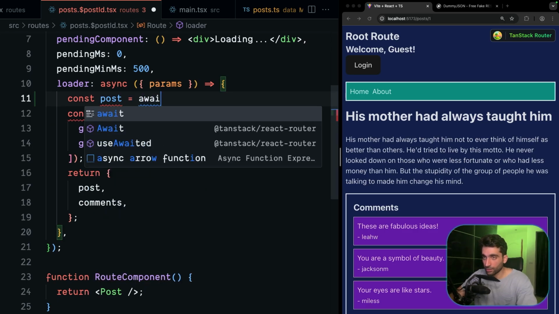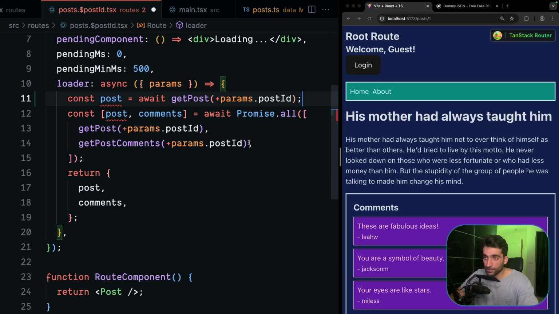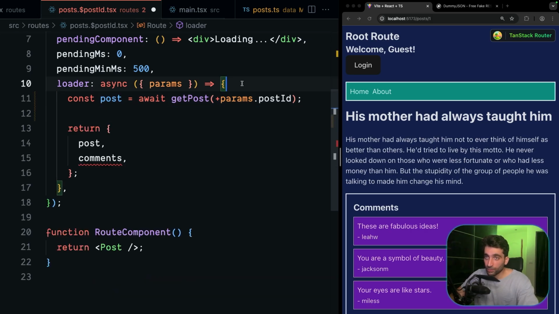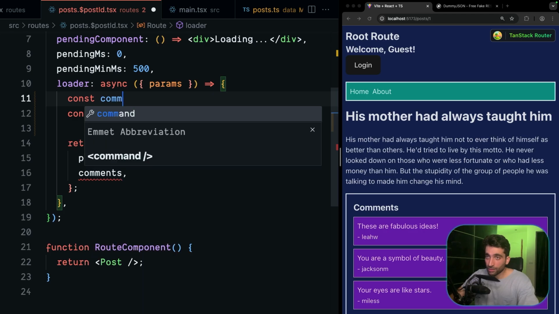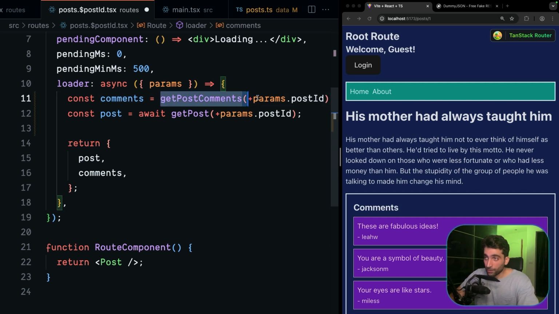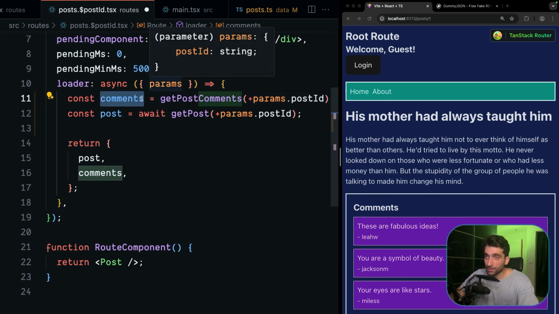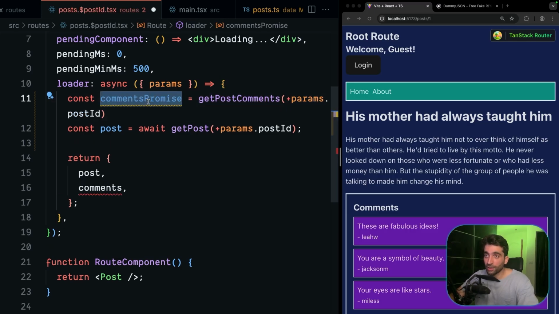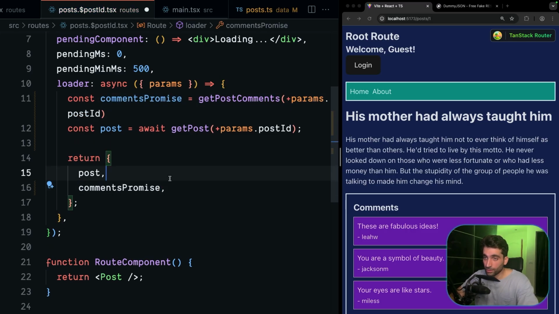So await, and then let's copy this and let's remove this. And what we can do is load our comments. So let's define comments, and instead of awaiting our comments, we can just pass this as a promise. So let's maybe call it comments promise instead, so that this is clear, and pass it here as comments promise.